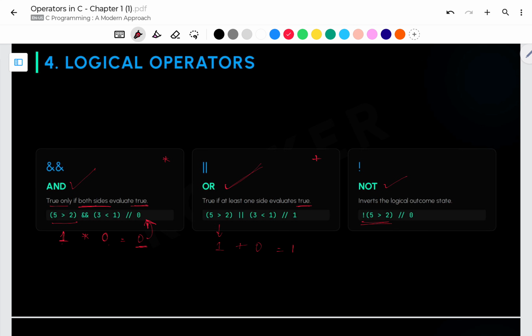And the final concept is the NOT operator. This NOT operator is the inverse of this logical statement or logical output. Okay, so what is the value? The value: 5 is greater than 2. So what output will it give?